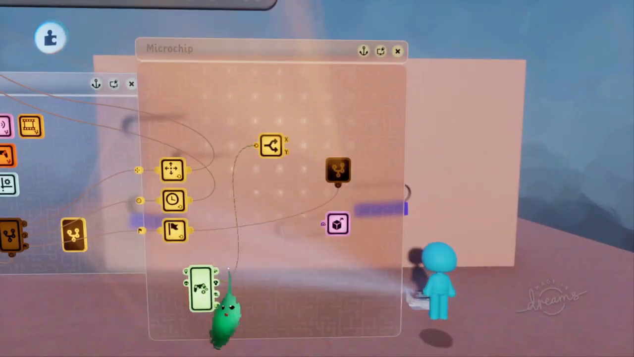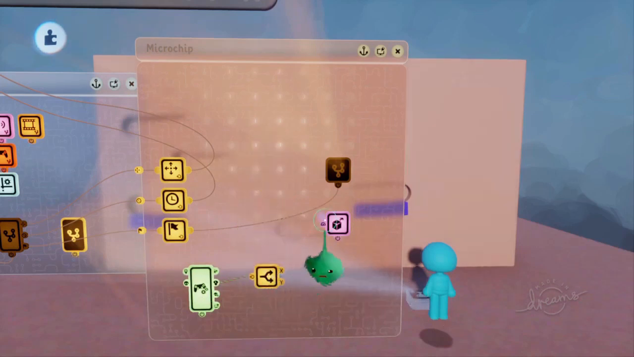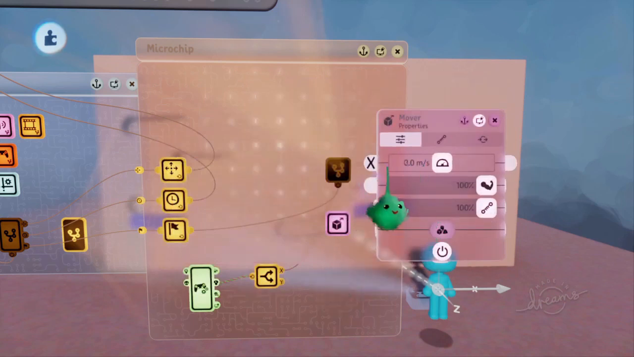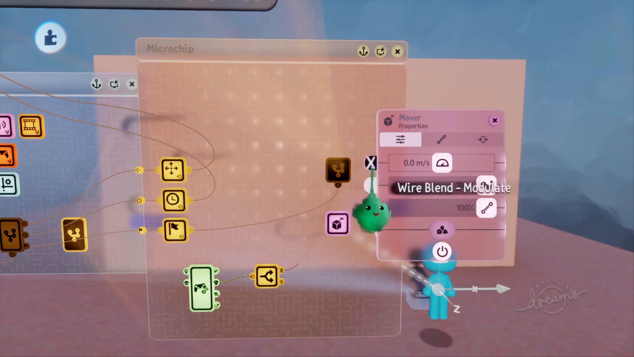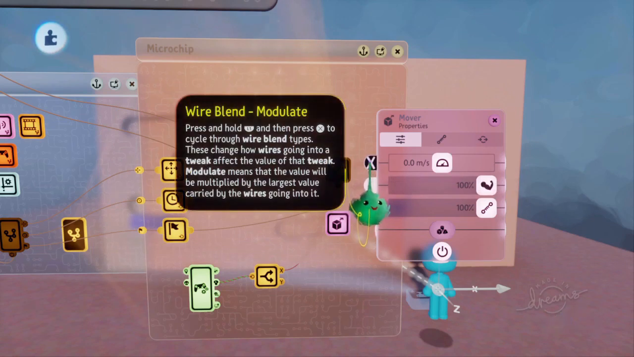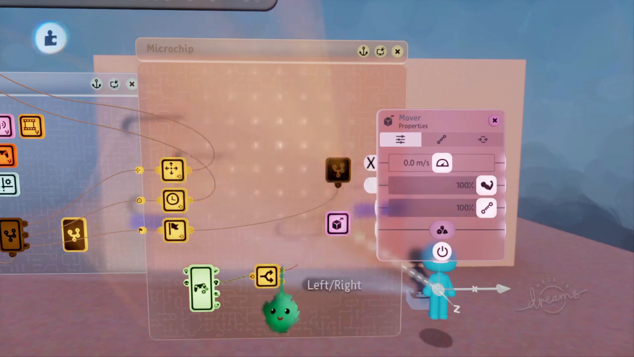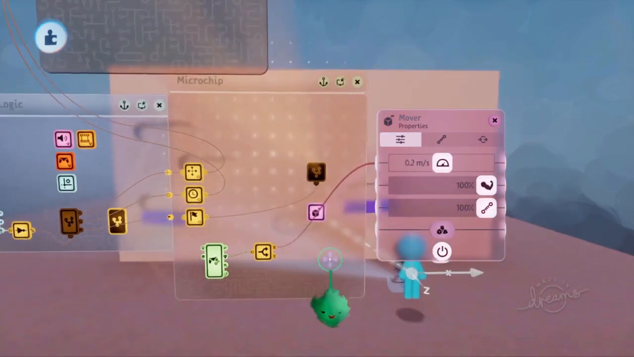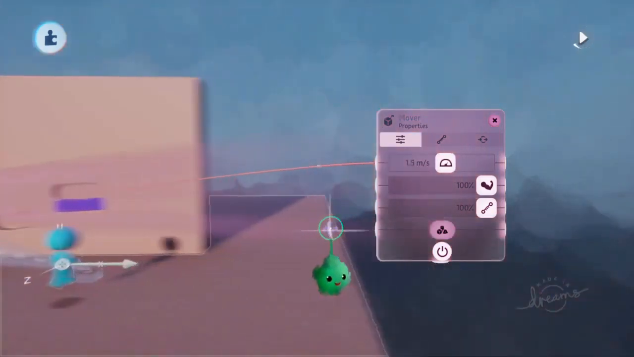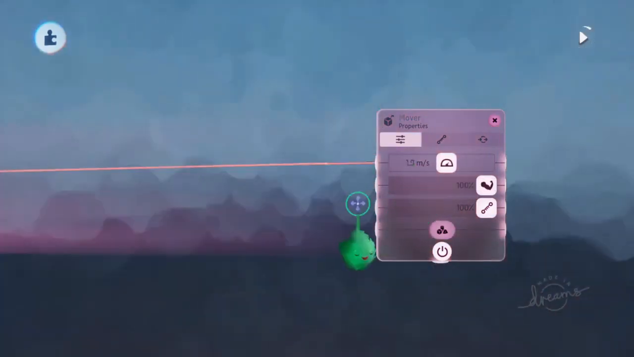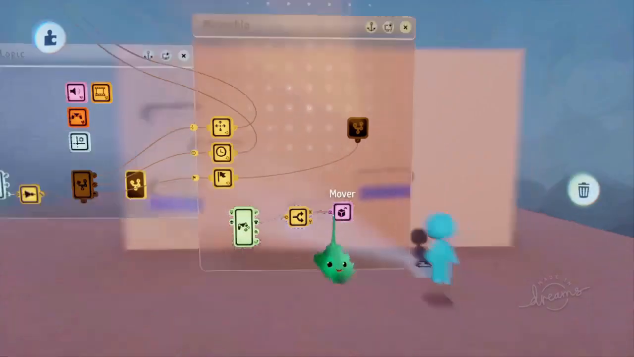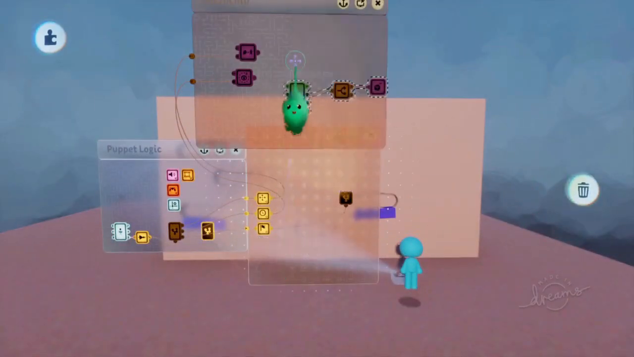So let's just wire the X into the speed, and by default, because this had a value and we wired into it, it's got this X. And if you hold L1, you can see what that means. It's a wire blend mode called modulate, which means it multiplies the input by whatever value was there before. So if we play time and we push right, now it's increasing the value to a positive, and then you push left and then it becomes a negative number. But we only want that to work while we're locked on in here.